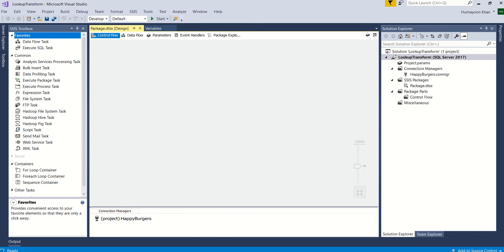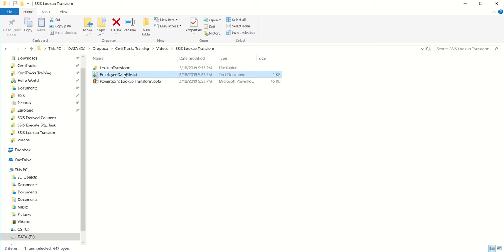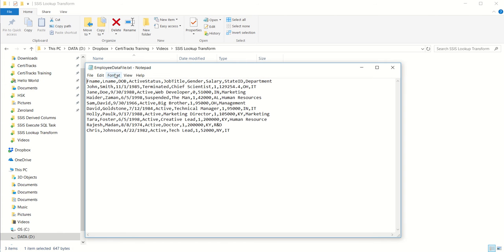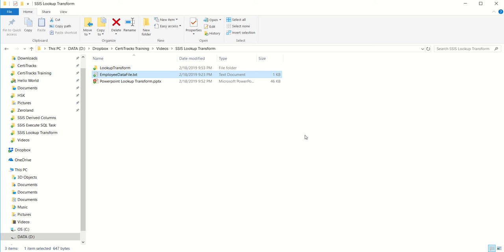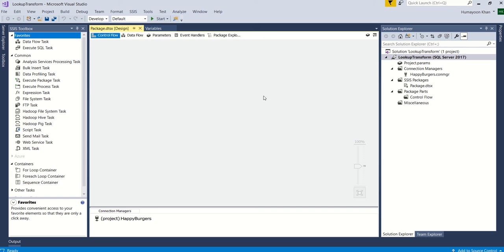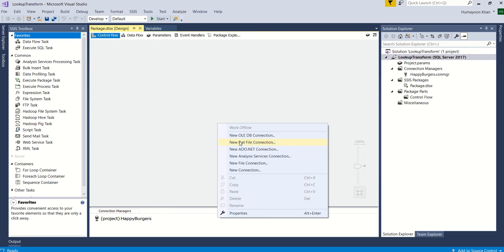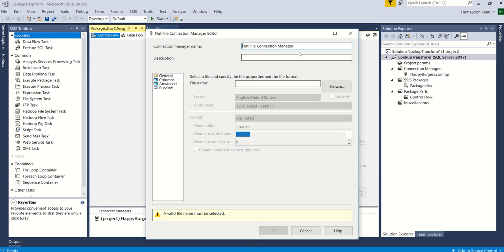The other connection we'll use is for the file, that employee data file. It has the data comma separated. It's a small file, but for our purpose this is enough to demonstrate the lookup transform and how it works. So let's make a connection to that file. Let's call it employee data file connection.